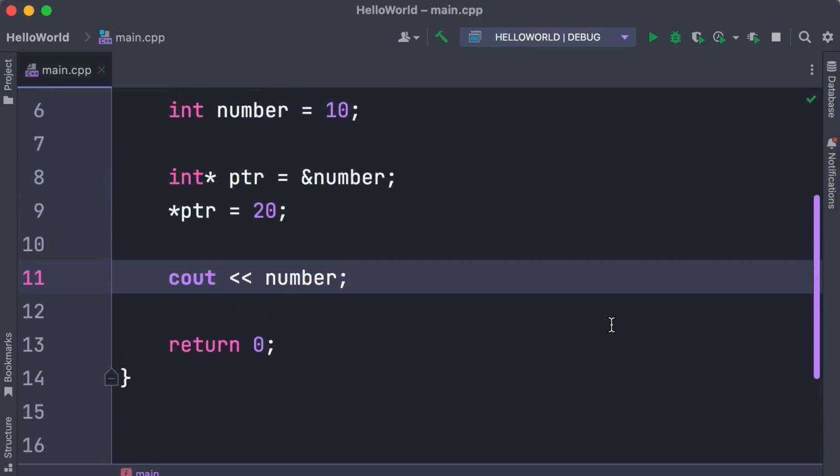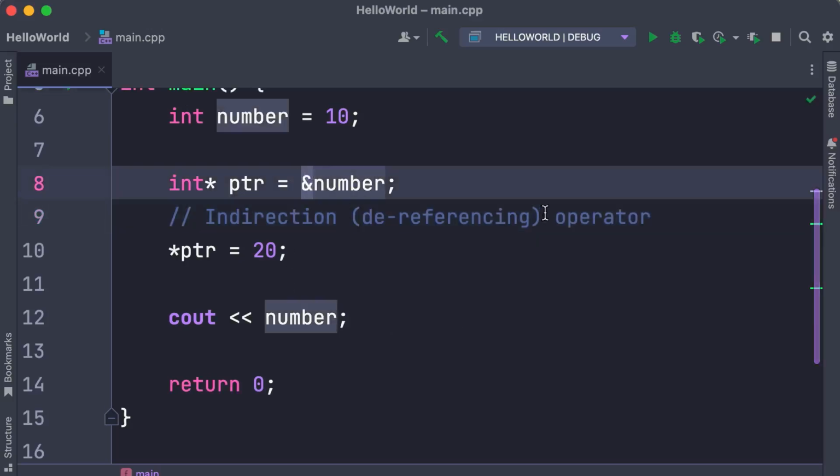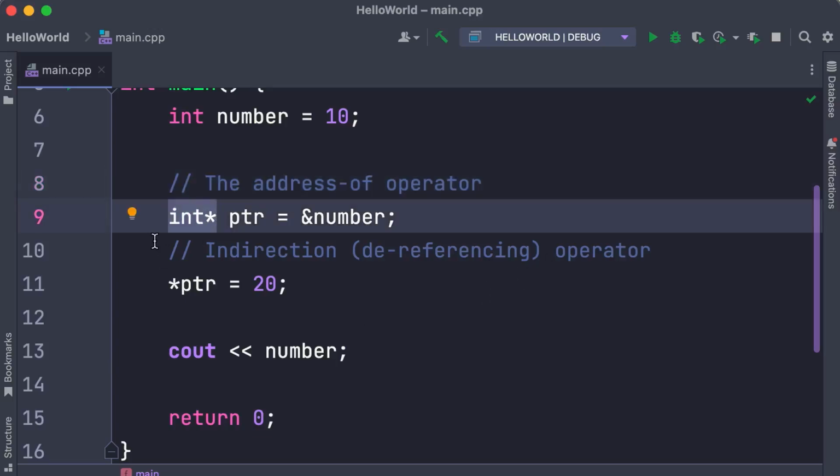So let's quickly recap. What we have on this line is called the indirection or dereferencing operator. What we have over here, the ampersand, is called the address of operator, okay? Now, one last thing before we finish this lesson. In this lesson, I've added the asterisk right after the data type, but we can also put this before our variable. The reason I don't like this approach is that it can be confused with the indirection operator. So when declaring pointers, I prefer to put the asterisk right after the type.